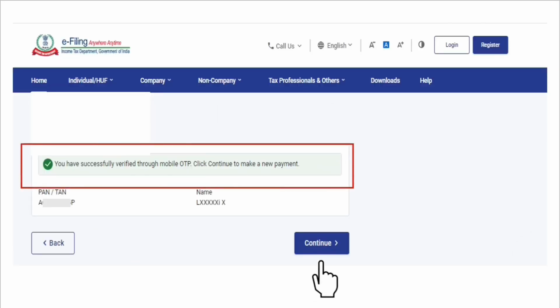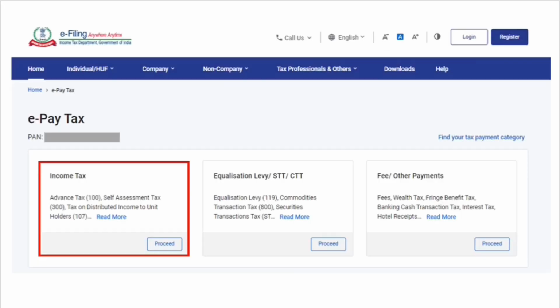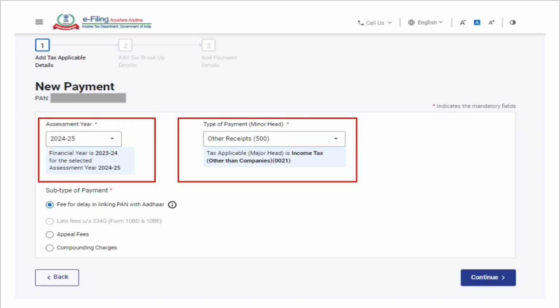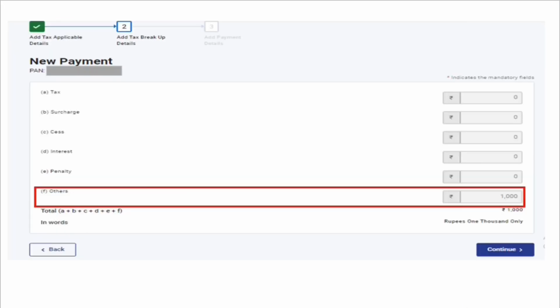Click Continue after verifying your PAN and your name. Here you can click on Proceed on Income Tax tile. On clicking the Proceed button, you would be required to select the relevant assessment year and the type of payment as Other Receipts Minor Head 500. You can select the subtype of payment as Fee for Delay in Linking PAN with Aadhaar and then click on Continue button. The applicable amount of late fee will be pre-filled against others. You are required to click on Continue button.